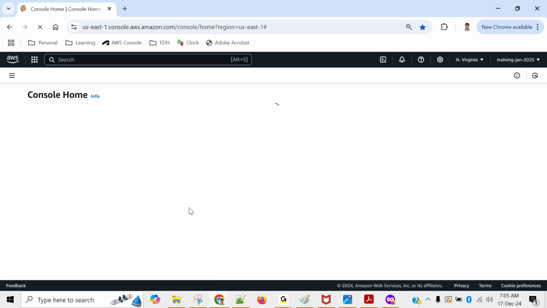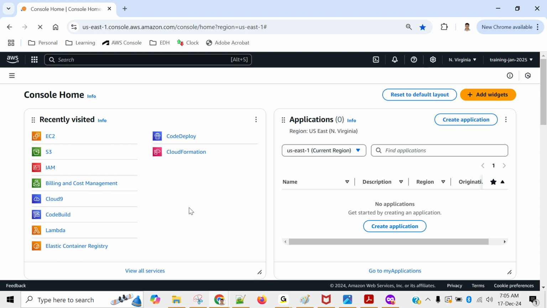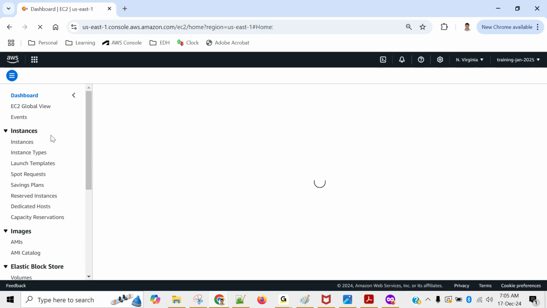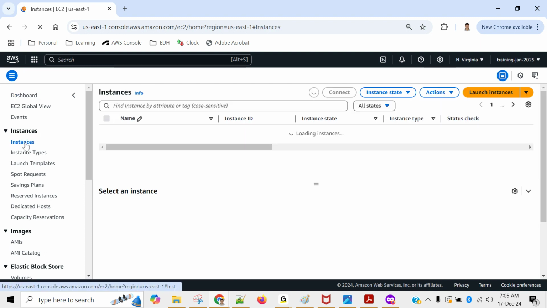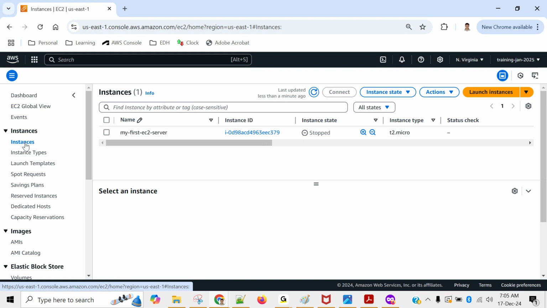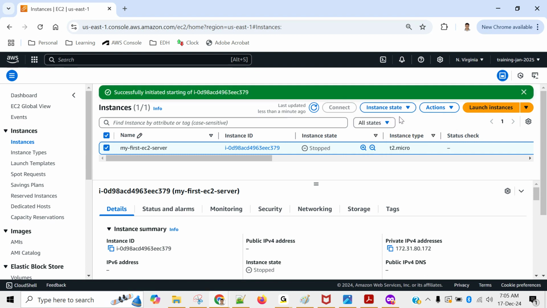So yesterday we launched our first instance, and before closing the call, we stopped that instance, right? So the very first thing I will do is start that instance. Whatever are the recently visited services will be displayed on your home page, and from there you can access. You can always go to the search bar and search for that service. So click on instances. You will find one in stopped state. You see that. We'll select this instance, then instance state, and start. Let it start. It will take around 1 or 2 minutes.